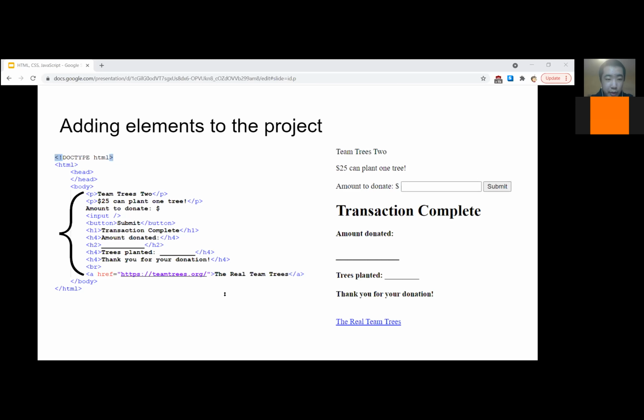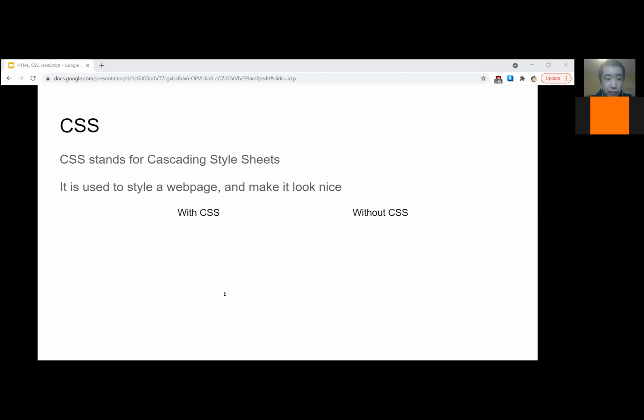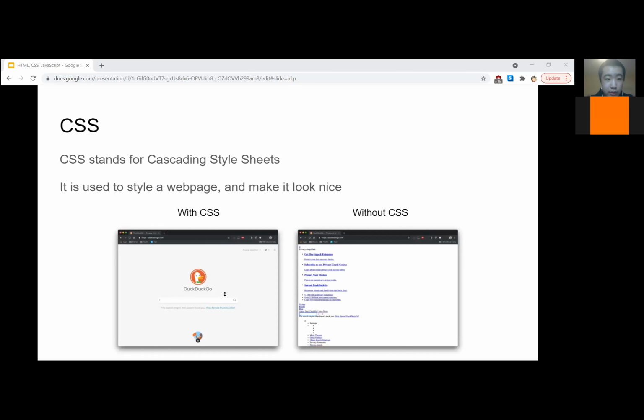You may notice something, and it is that this website is incredibly ugly. And to fix this, we turn to CSS. CSS stands for Cascading Style Sheets. It is used to style a web page and make it look nice.